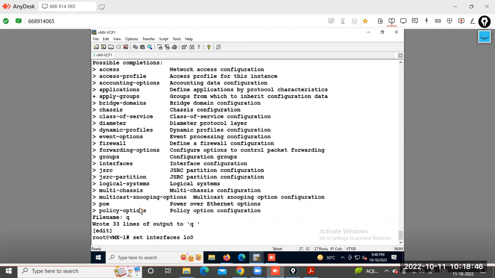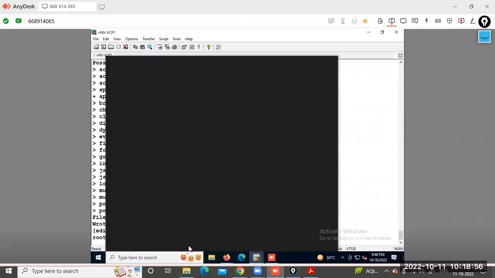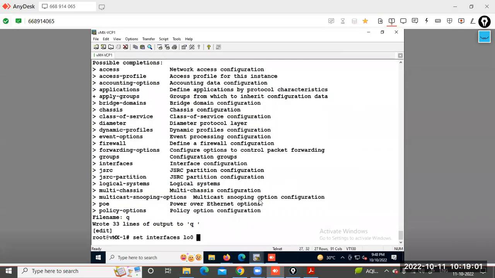So under the interface, you have, see, set, then interface. Under the interface, you can go and configure whatever interface you want to configure. So if I want to configure GE0/0, I will type GE0/0. But I am just particularly talking about the loopback interface now. Are you getting my point?